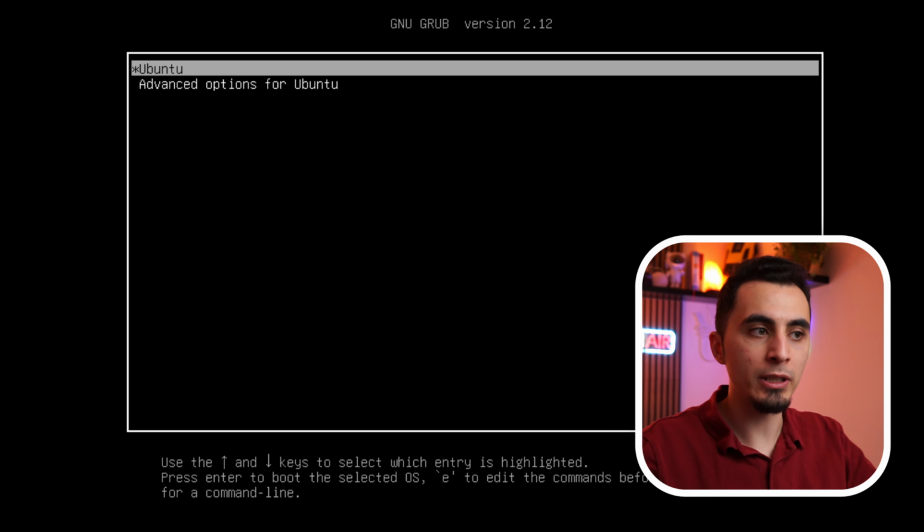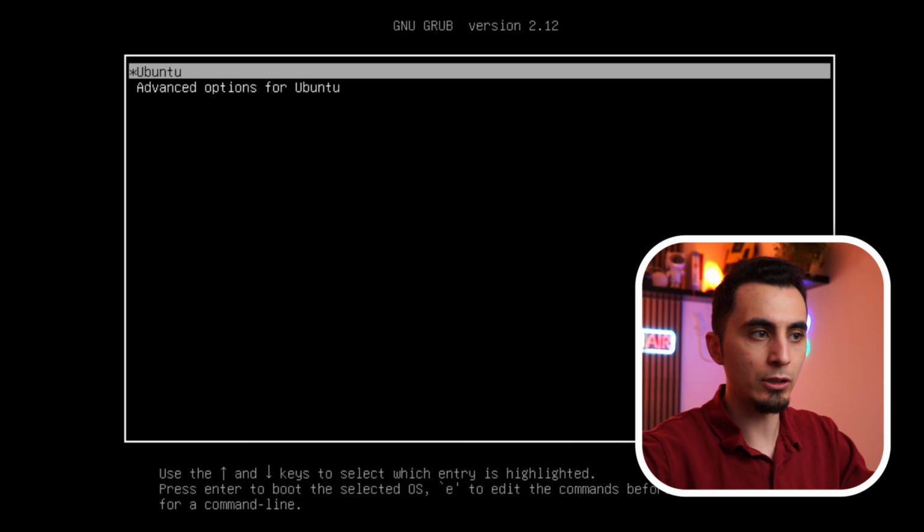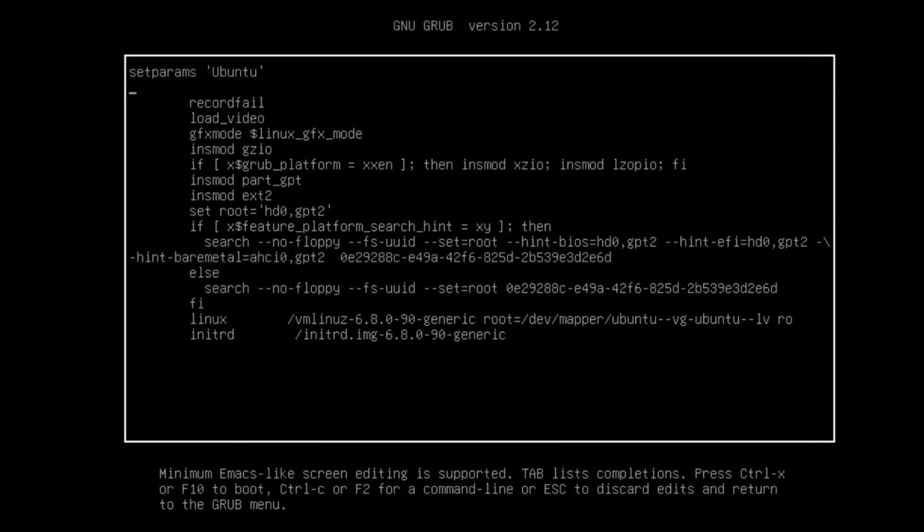Alright, so reboot your PC or your server. And while it's booting, hold the Shift key to open the boot menu. Highlight the first entry and press E to edit. Here we are searching for the line starting with linux, so this is it for me.